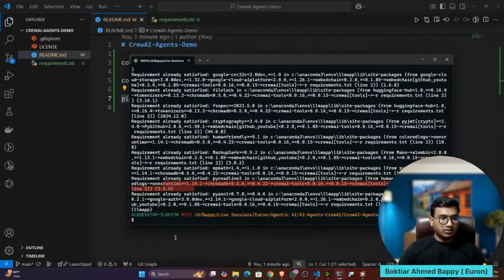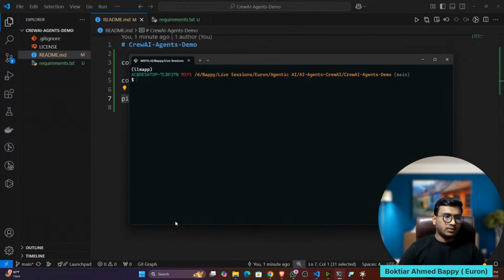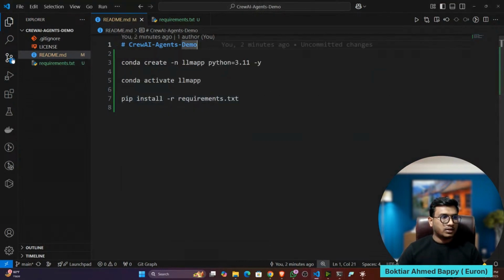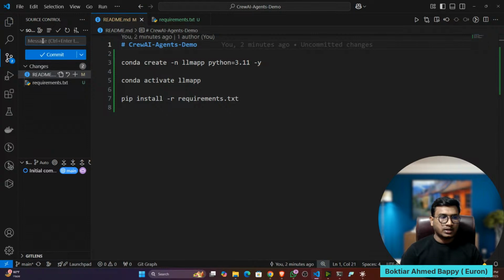For me, it is already done because I installed previously. For you, it will take some time. Now what I can do is push the changes so that you can get all the requirements and everything. So here I can write "README updated".